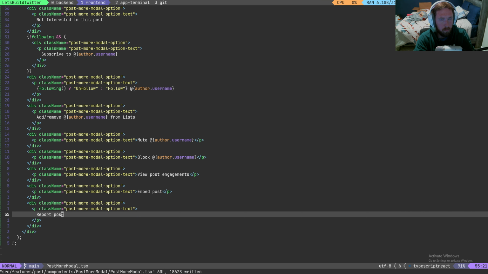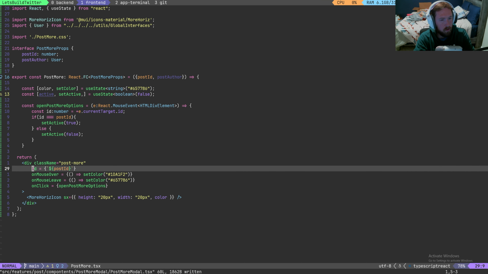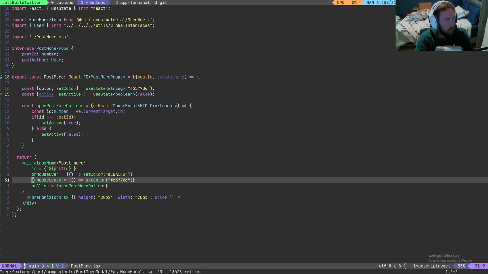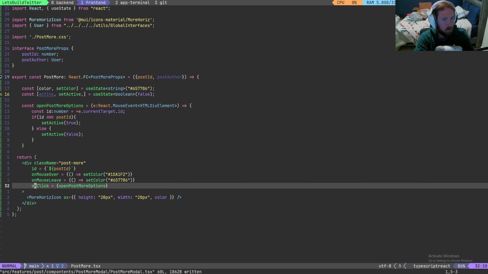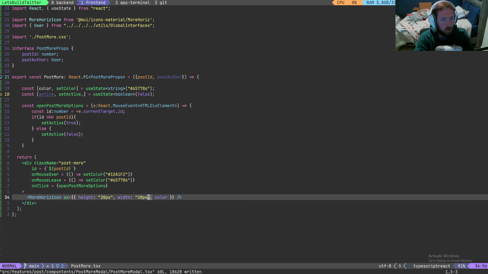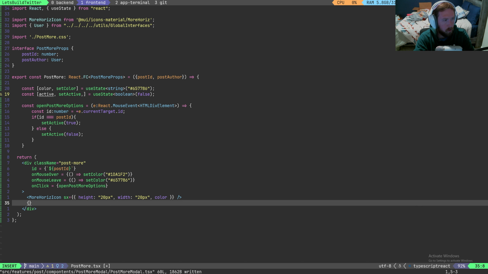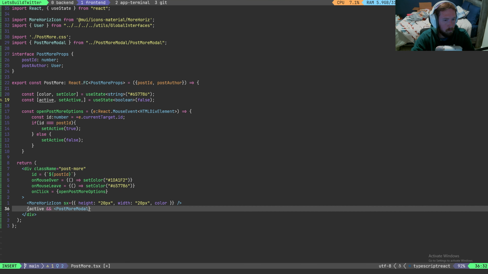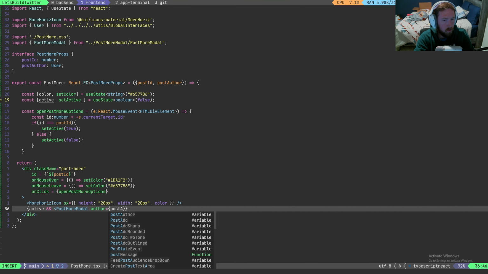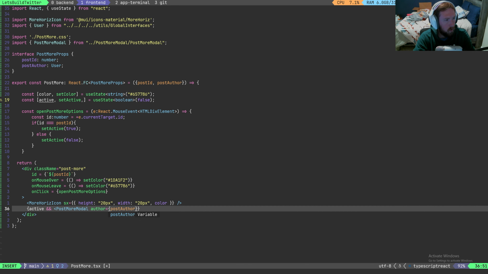So let's go back to our post more component. Inside of post more, all we'll do is add it below the more horizon icon, and we set it up so that it's going to be relative. We might still do some CSS to get this fully working, but it's fine. We're going to say active, and we'll say post more modal. Our author is going to equal post author, and then we also need to bring in following.